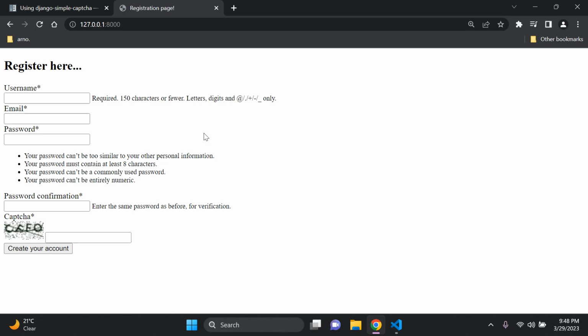So let me demonstrate for you quickly. So all you have to do first of all is enter in the username, email, and password, and then I'm going to show you the Captcha part. So go ahead and enter in those fields. Right, so once you've entered in your username, email, and password, you'll need to enter in the Captcha. Now, if you skip the Captcha and say create your account, it's going to force you to enter in the field.